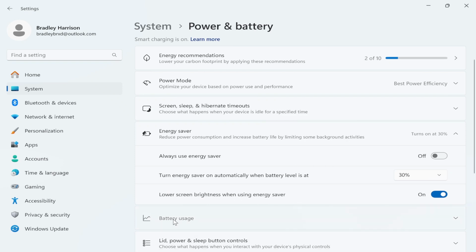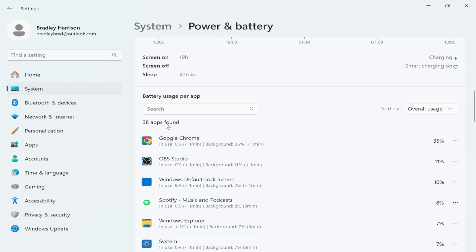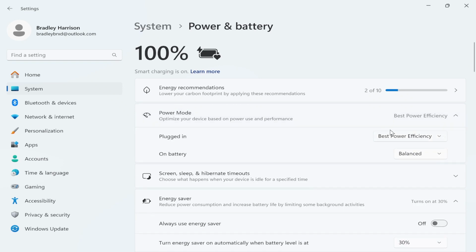If you go then to battery usage, you can go ahead and scroll down and see your battery usage and the apps that have used it. Now what we want to do also is go to power mode, and if you go onto power mode, you can then see when it's plugged in, you can change this to best performance. Mine right now is on best power efficiency, but you can change it to best performance, and then same on battery, you can change this to best performance as well if that is what you're after.